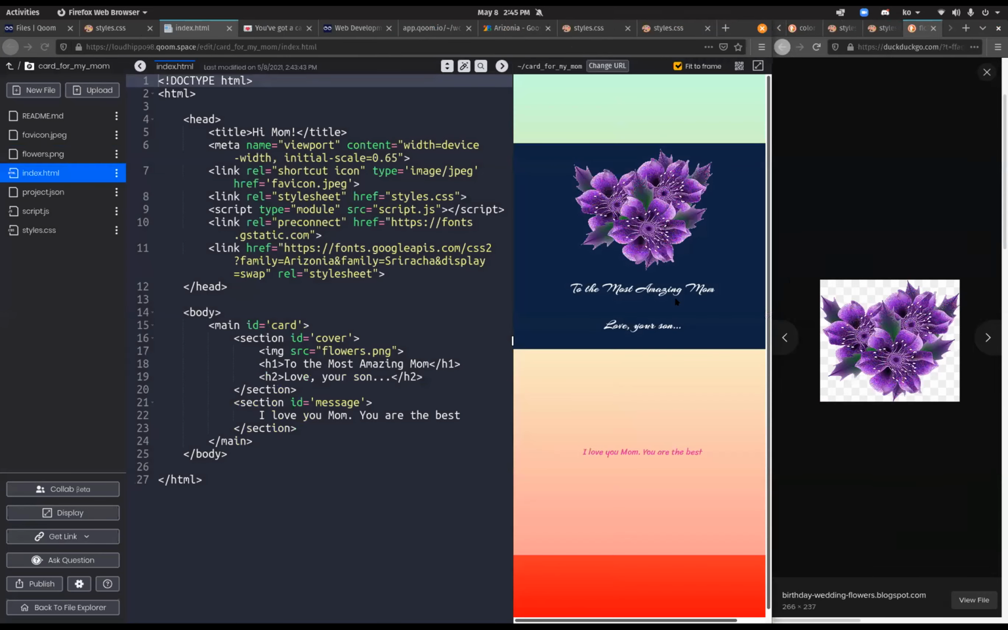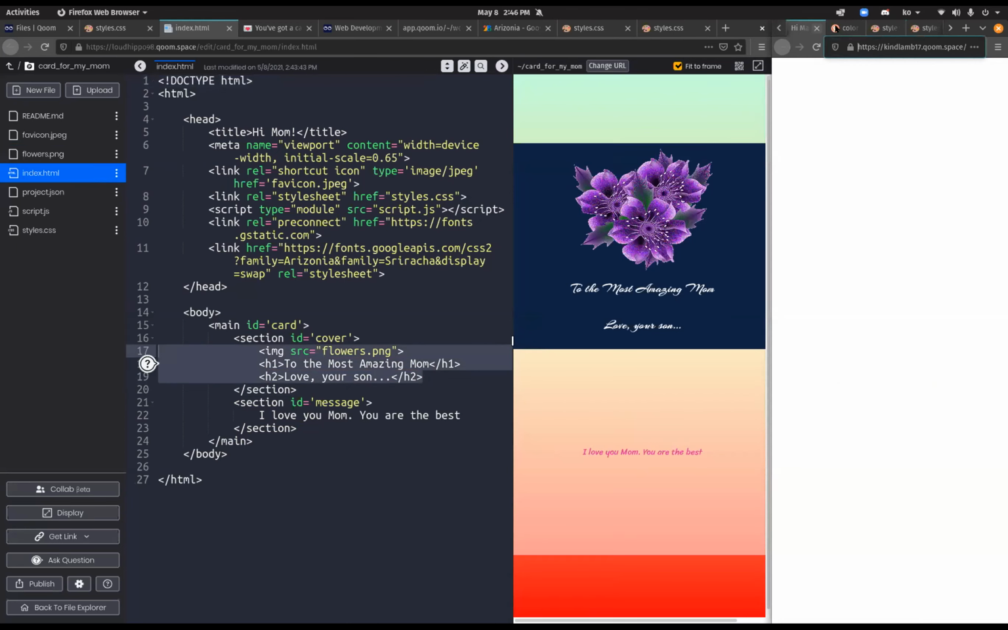So I know we're running out of time here, but after we're done with the workshop, you can spend more time finding a better picture for your parents, your mom's card. And you can do the same thing for the message. For the message, I actually went on Giphy and did an animated GIF.